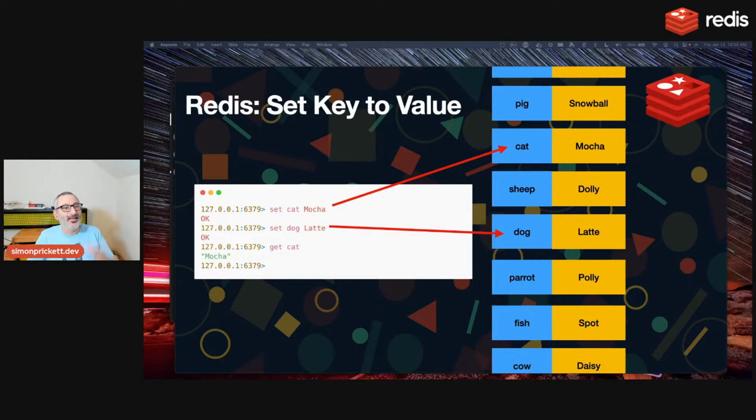So here I'm just storing different types of animals with their names. So I can say set cat to mocker, and imagine there's a box in memory, and we're going to call that box cat for the minute, and we're going to store that string mocker in there. And then I can similarly set dog to latte, and the same thing happens for dog. And then when we do get cat, we get the value that was stored at cat back.